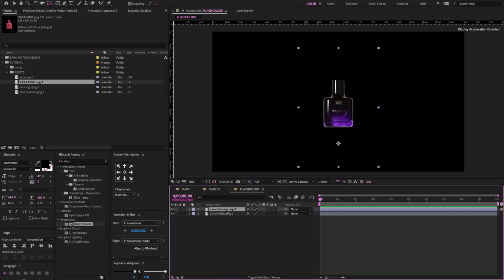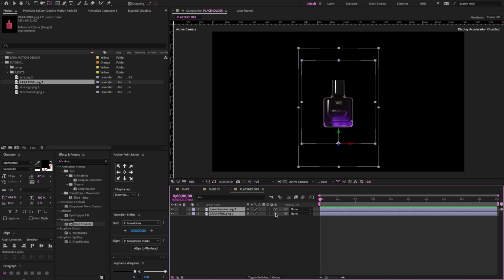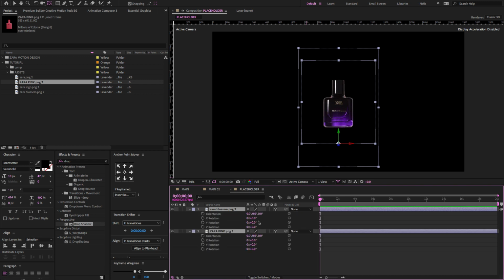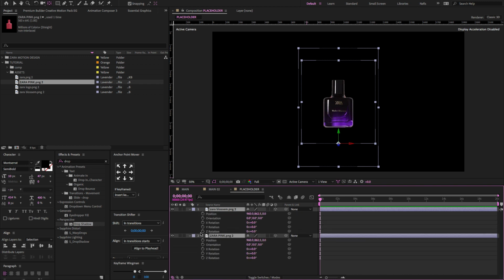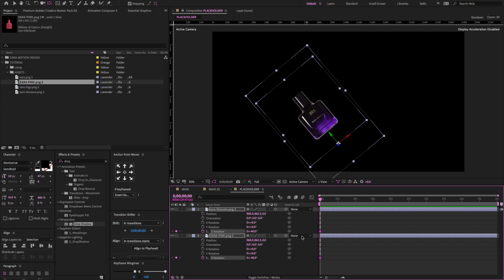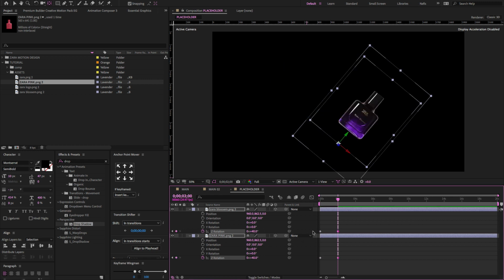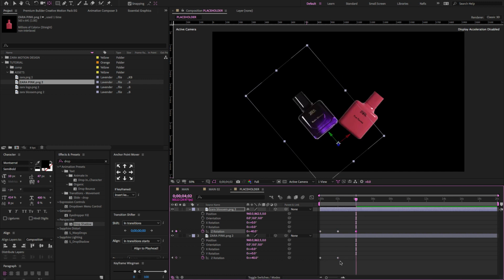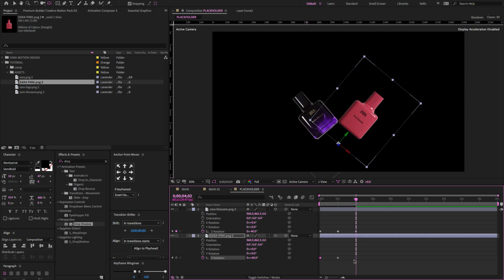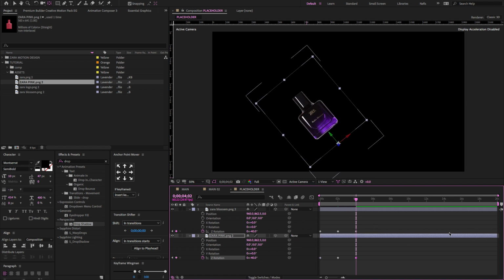Now select both images. Click here to activate 3D, press R and Shift P to open the rotation and the position property. Click on the Z rotation and change the Z amount to -40. Now move forward 2 seconds and change the Z amount to +40. Move forward 4 seconds, copy the first keyframe and paste it. You have to do the same process till the end.